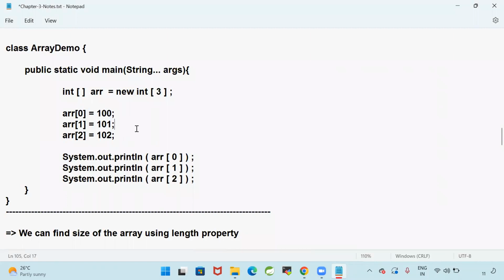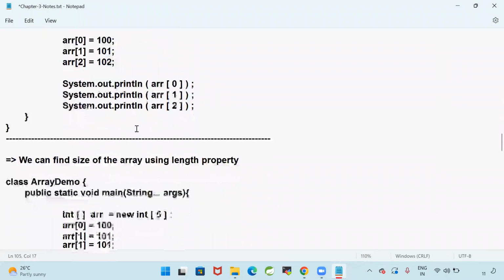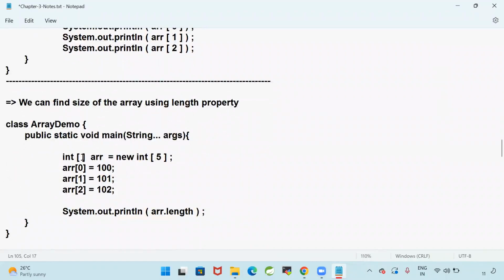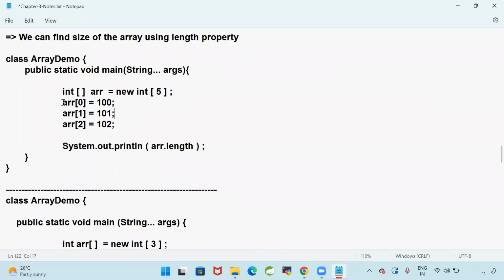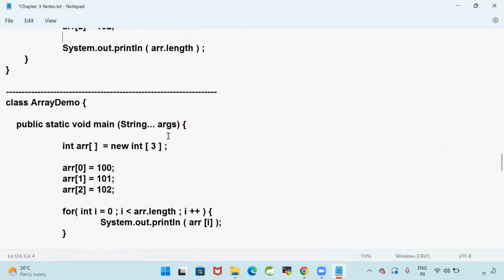If you want to store the data or retrieve the data, then you have to use the array index only. All right. Here, when you have an array, you can find the size of the array by using the length property. By using that length property, we can get the size of the array. Length will give you the number of elements available in the array.